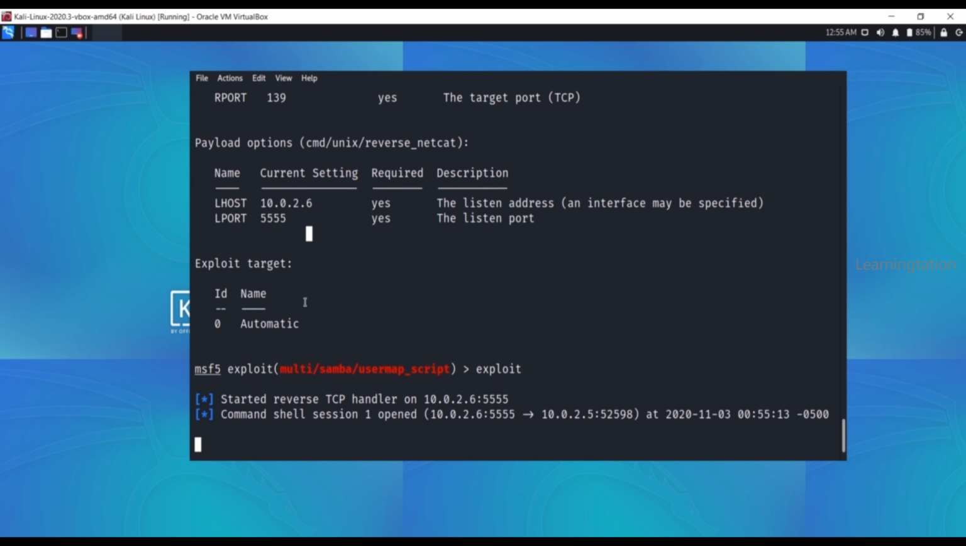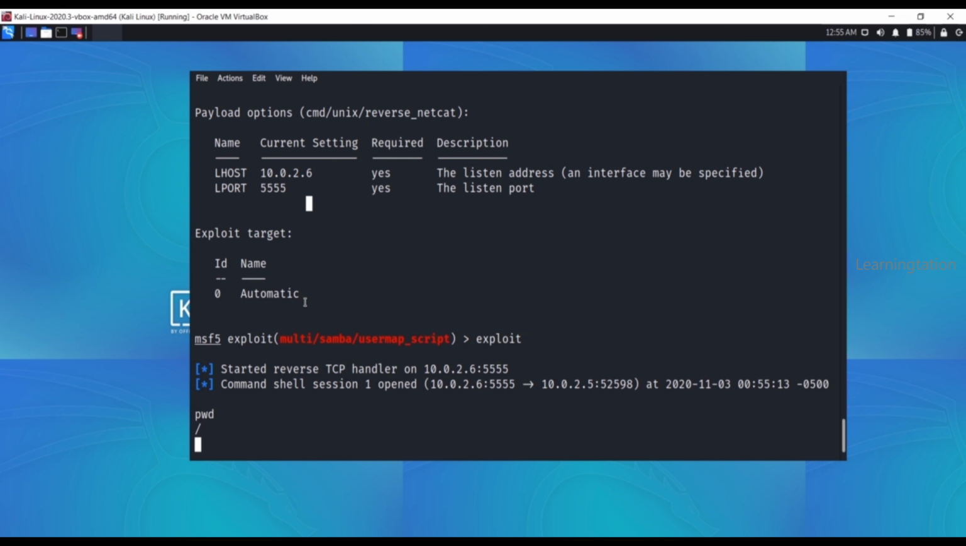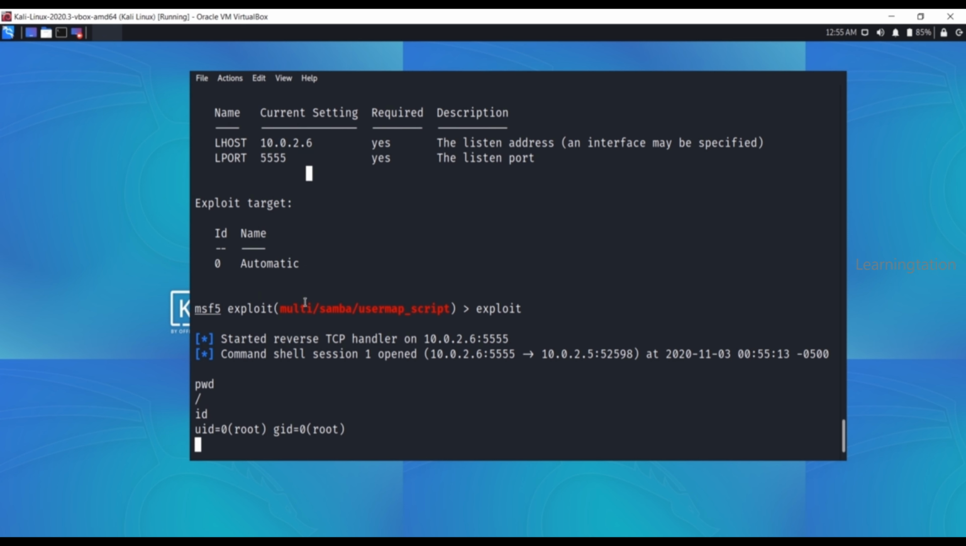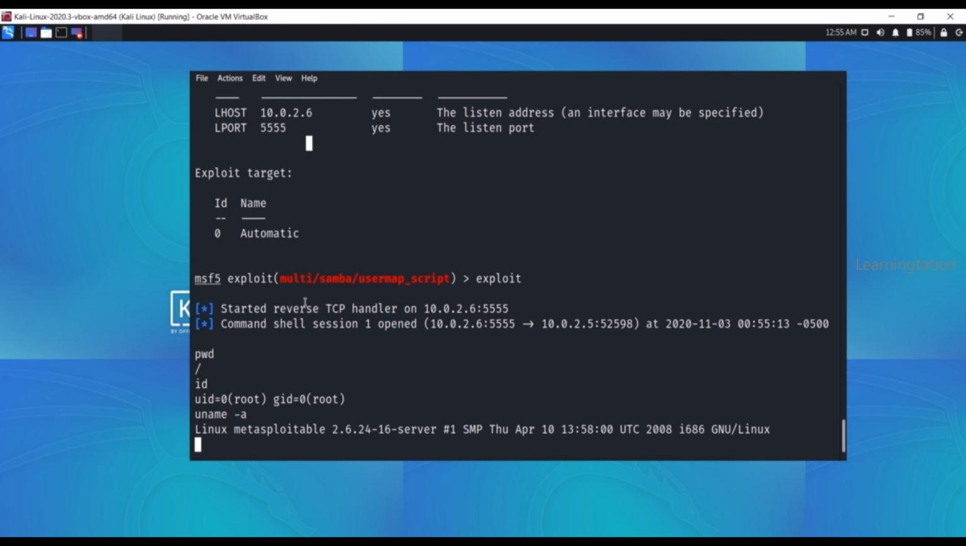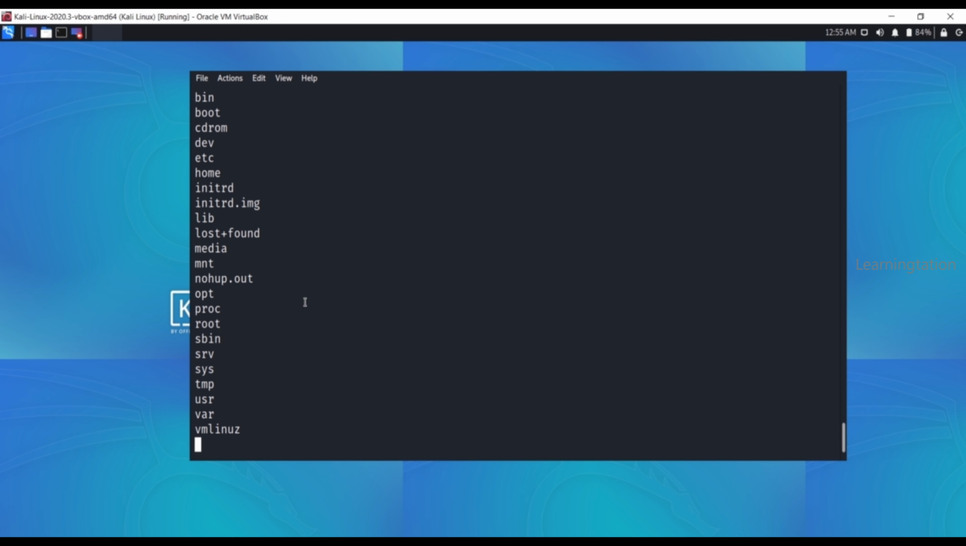Hit enter. After hitting enter, the next thing I'm going to do is show the current working directory. We are currently inside root. Now id will tell us the ID. So this is the ID, and I want to know the uname. This is a second way to exploit a vulnerability. Now hit enter. So this is the username, and now I want to see how many files are inside this current working directory. These are the files that we have inside it.